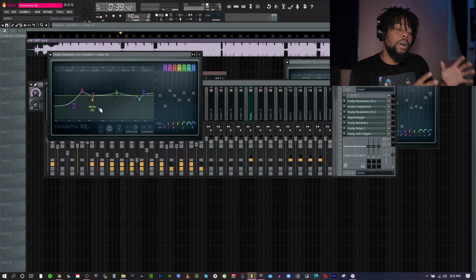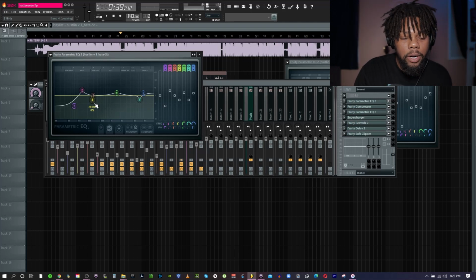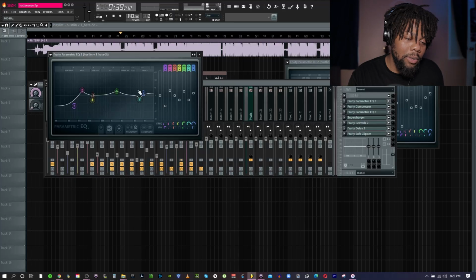Like I said, 200 and 350 hertz, those are really muddy. 281 hertz was kind of muddy for me, so I took a little notch out right there. Around 1500 hertz, that's where it's a little bit more presence, if you want to add that to your vocal. So that's what I did.